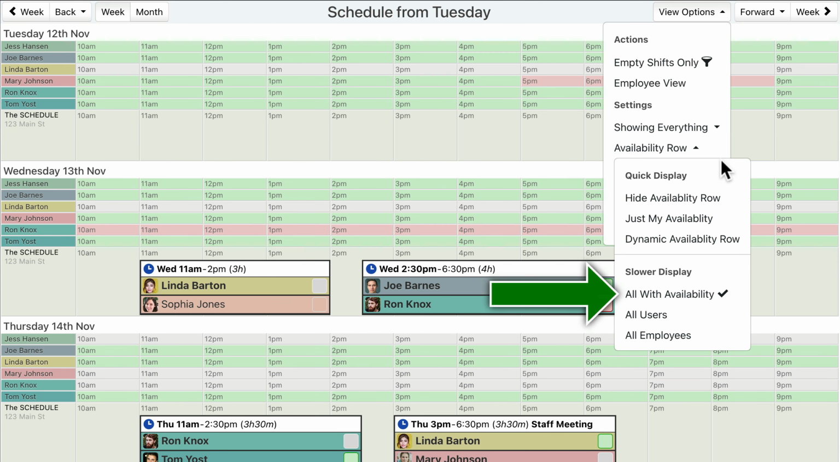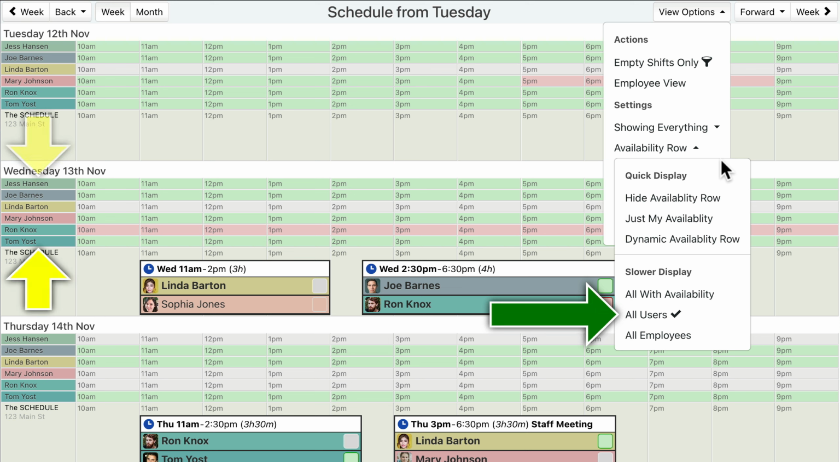The All with Availability option will display availability rows for each employee that has entered some availability information, either free or busy. Rows are not displayed for employees that have not entered any availability in order to save space on the screen. The All Users option will display an availability row for each user. Rows are not displayed for employees without a connected user in order to save space on the screen.